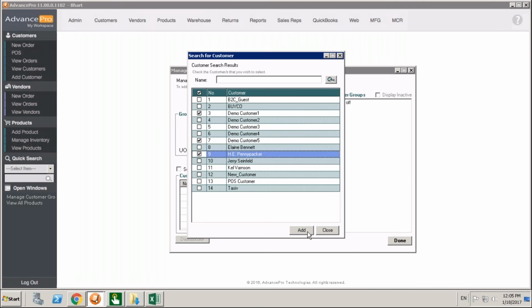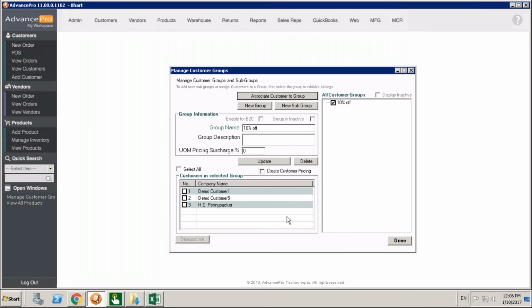Now, we haven't actually applied the group pricing rule yet. We've just defined a group that we want to get 10% off. So we've gone ahead and added those customers to this 10% off group.